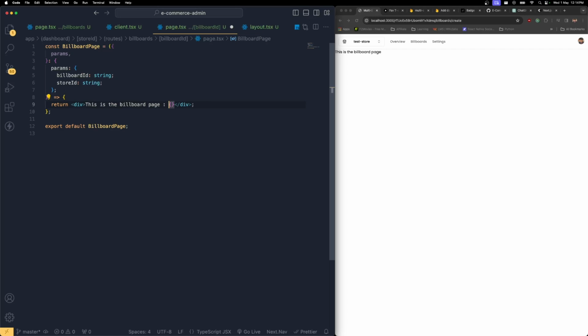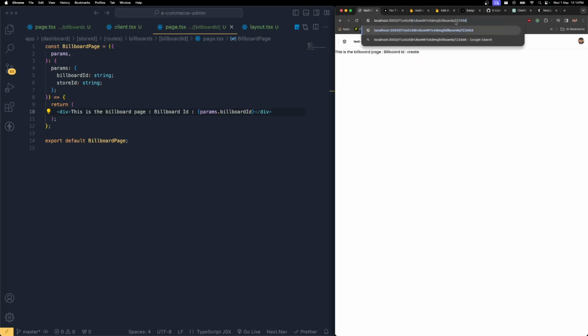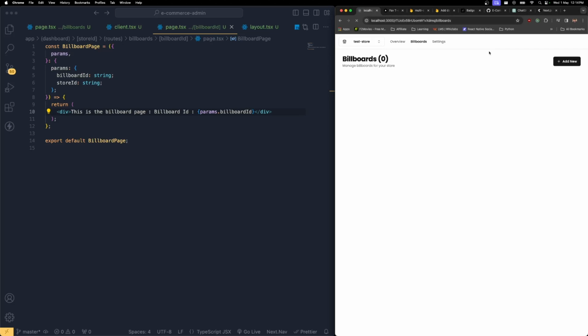So let's get those two. First let's get the billboard ID, which is going to be params dot billboard ID. And of course we know that we have the store ID, right? Now you can see the billboard ID is create. If you change this to anything else, of course that is going to give that specific ID, which means it is working perfectly fine. Let me double verify it one more time. Okay, it's working.